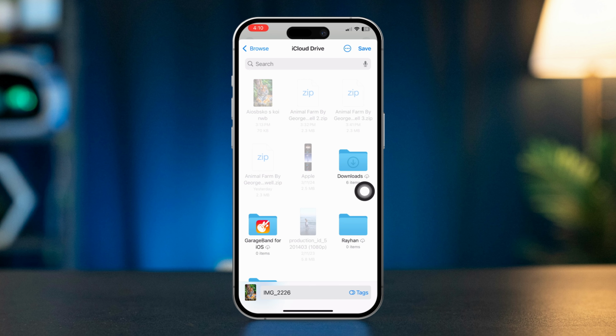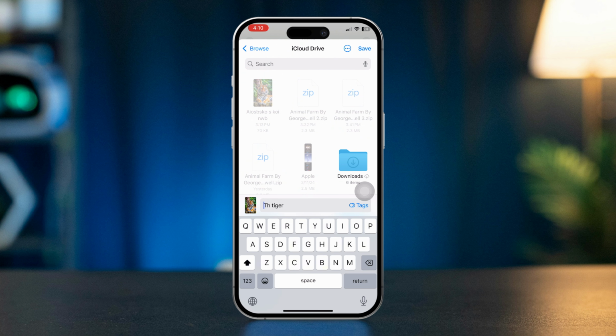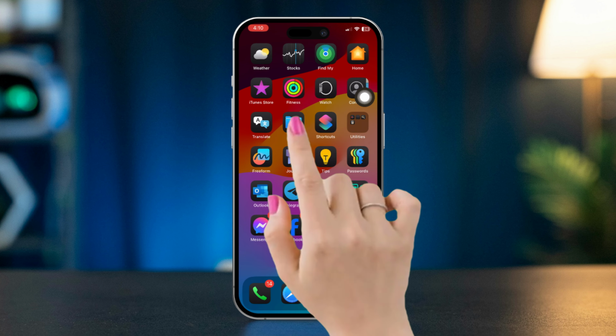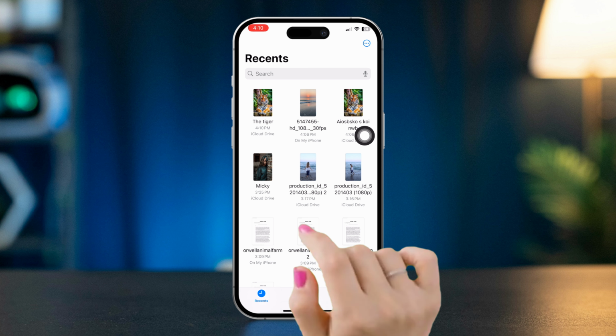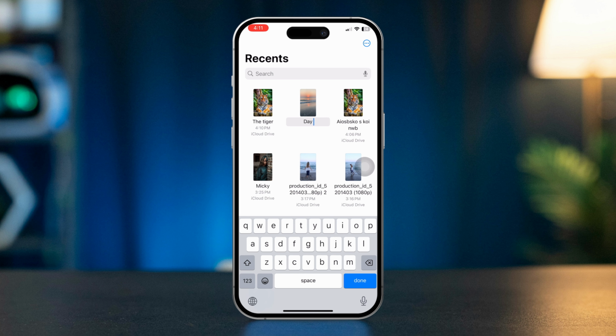Here you can rename it while saving the photos or videos. Choose a location in the Files app and tap Save. Rename the file in Files. Open the Files app. Navigate to the folder where you saved the photo or video. Tap and hold the file you want to rename. Choose Rename from the context menu. Enter the new name and tap Done.